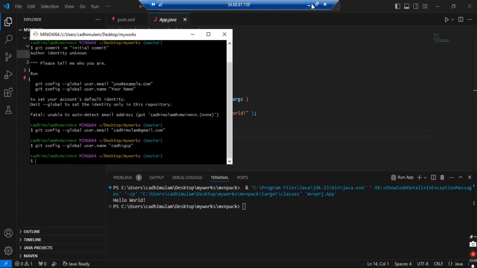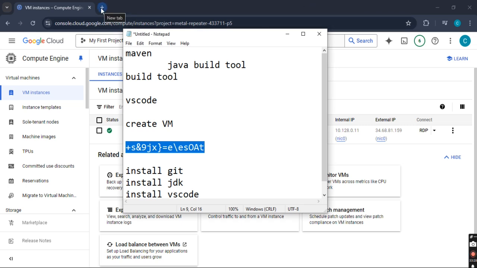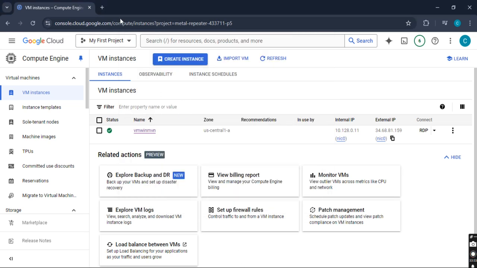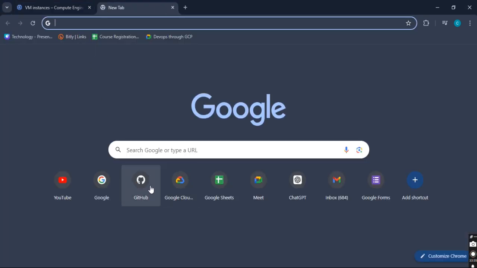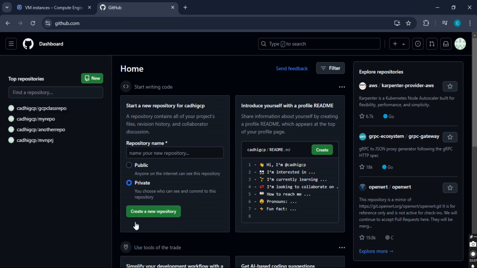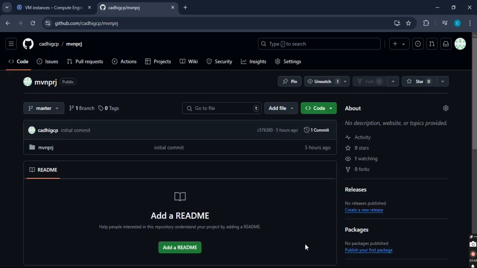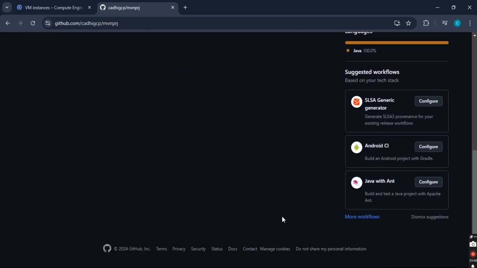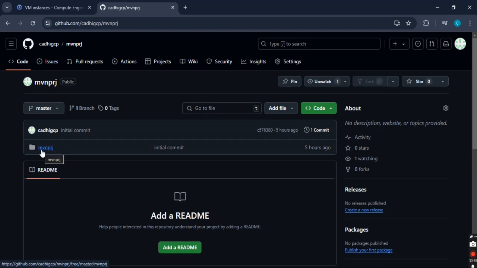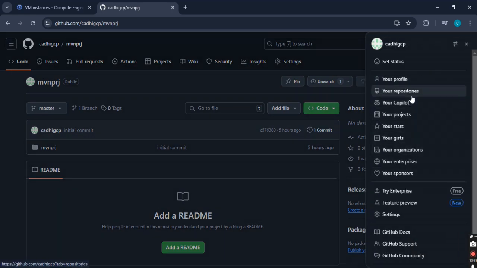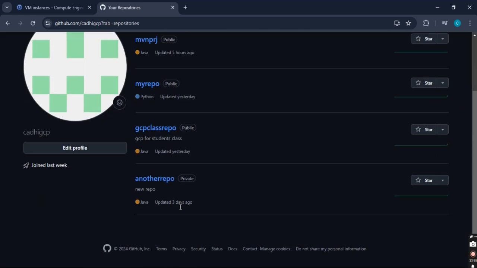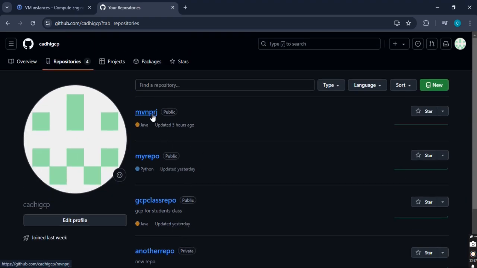Yep. Let me go to my GitHub. So where is that one? Here it is. Click here, GitHub. So there is a maven project already. I don't want this, so I will be deleting this. How to delete this one? So where can I delete? You go to your repositories, in this maven project.